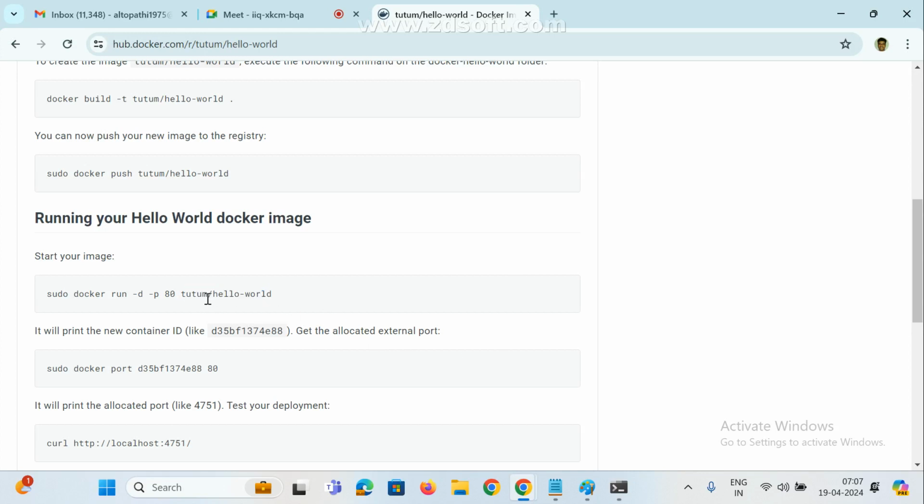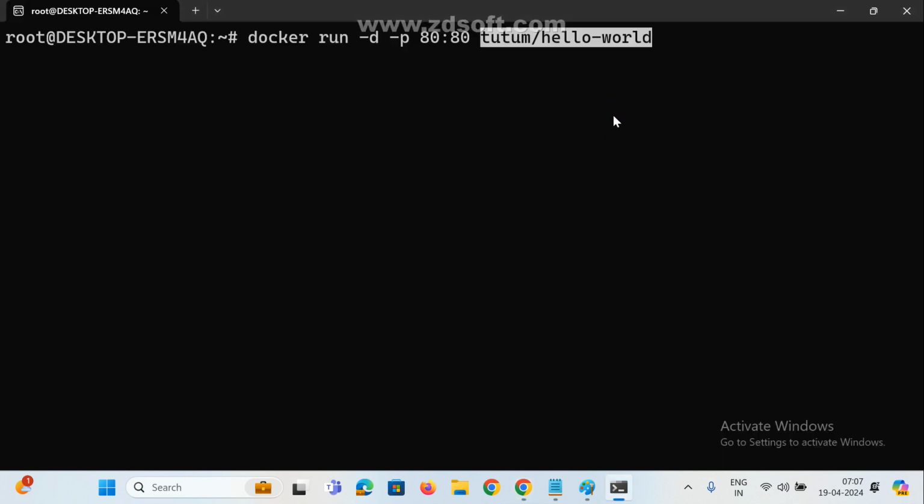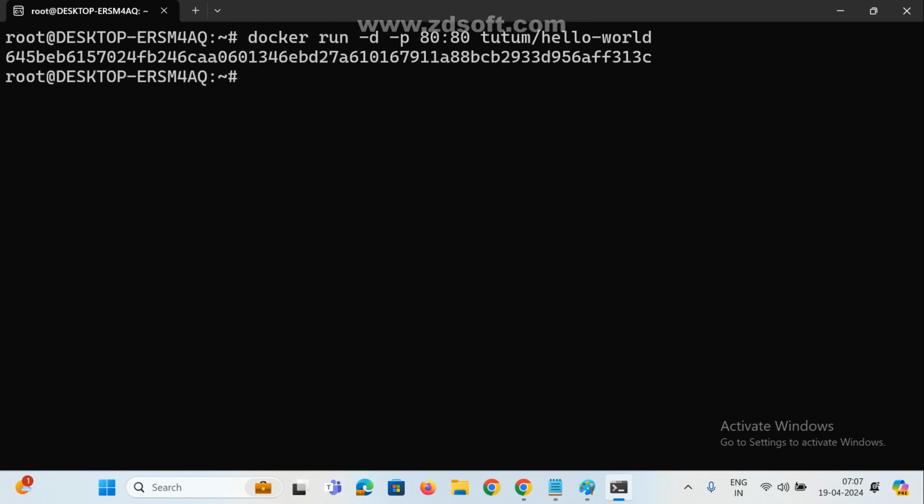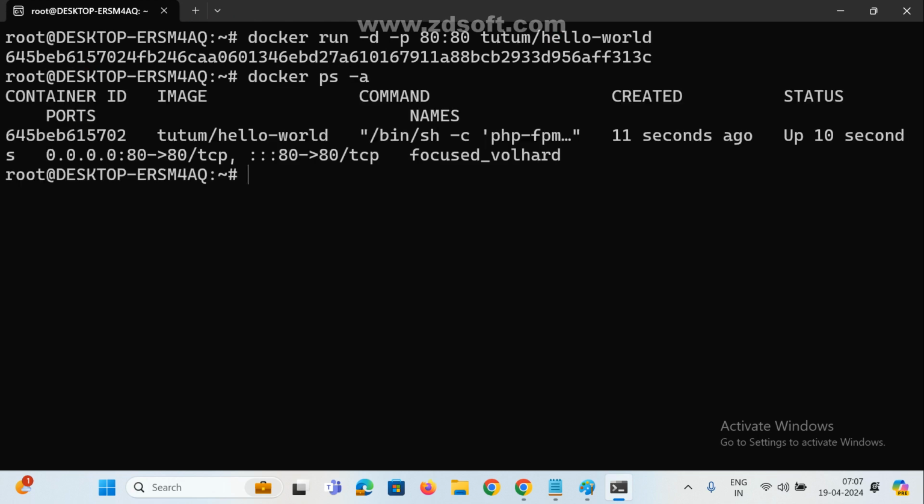Okay, copy this image, copy this image, coming to here. This is one sample web application, and this is the default port number 80. For testing, we can use it. See here, the container was created. How to check whether the container is running or not? Docker ps -a. See here, it is running.